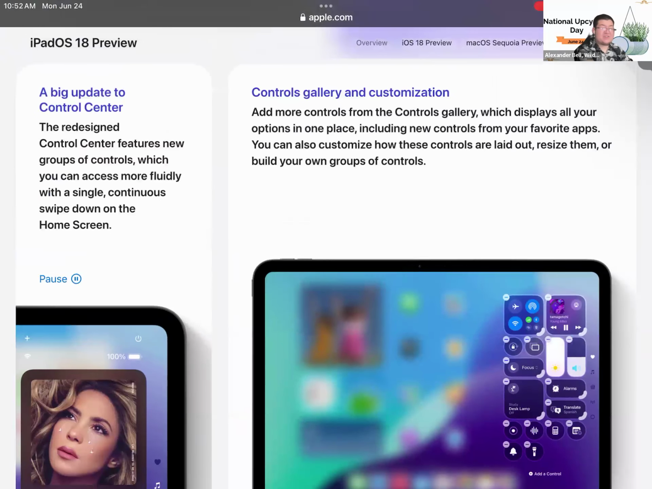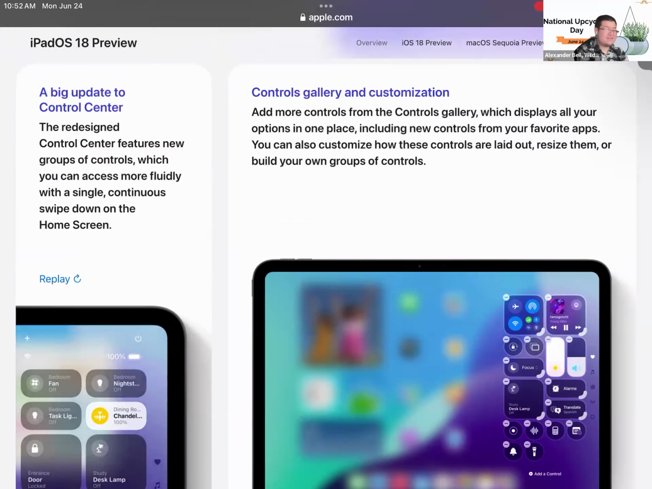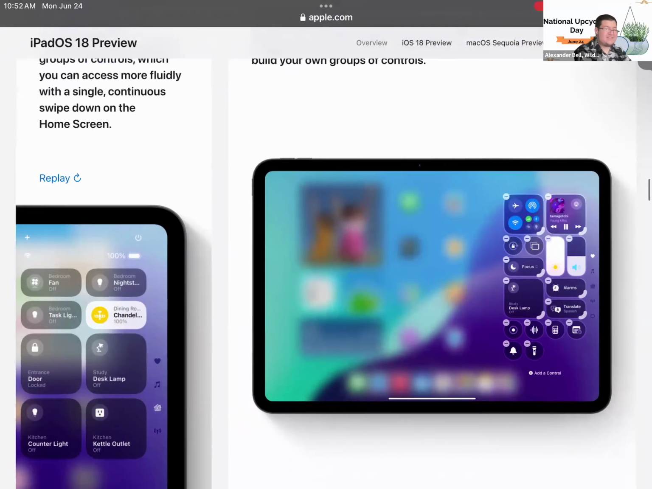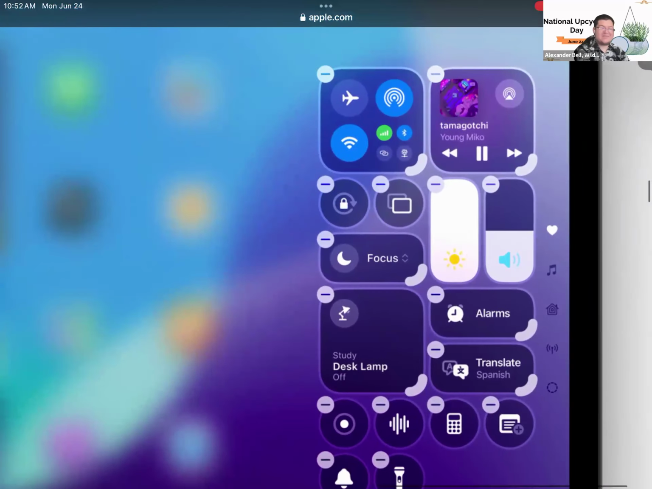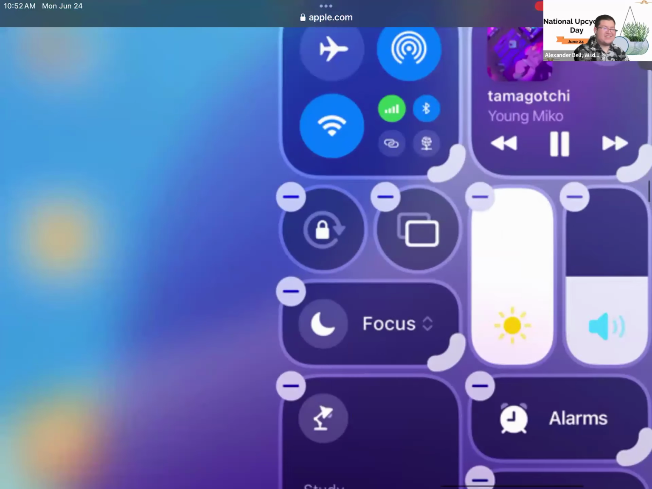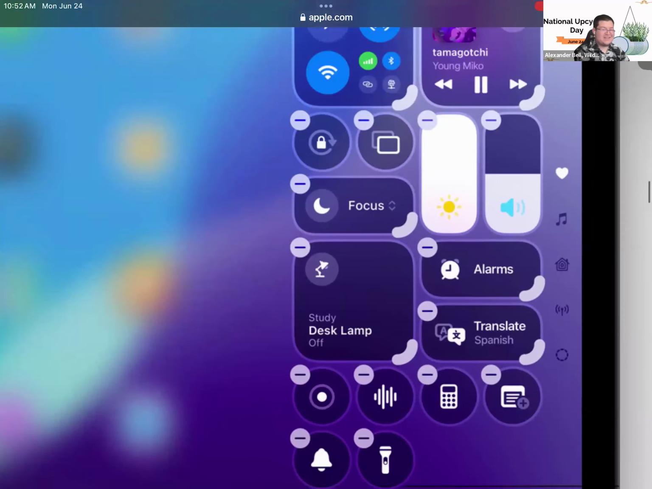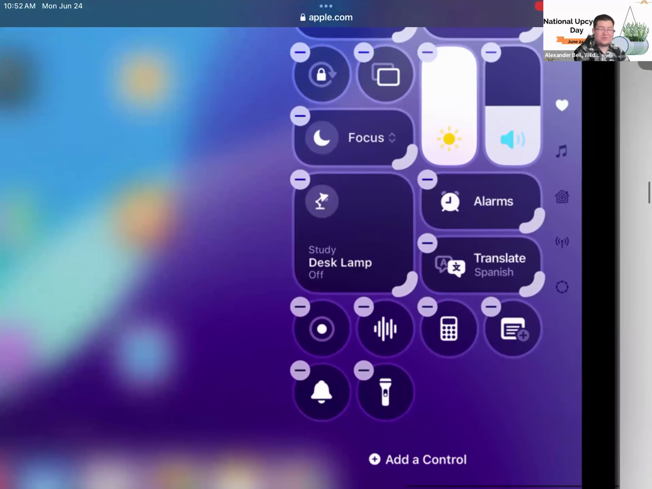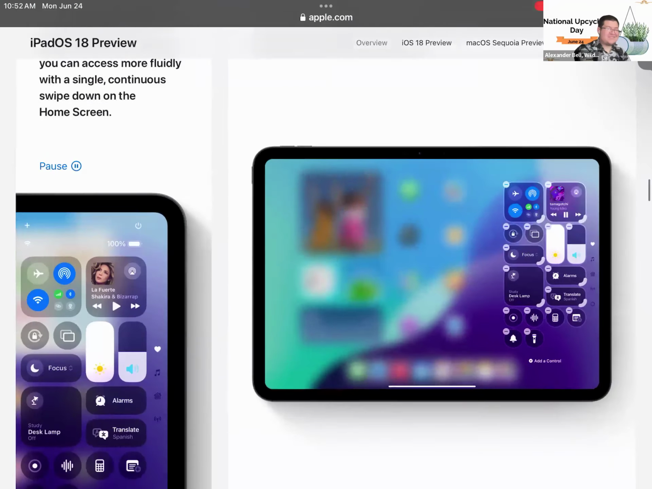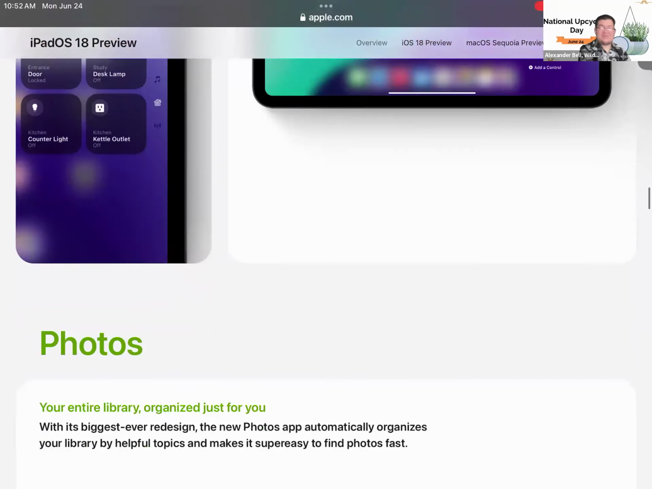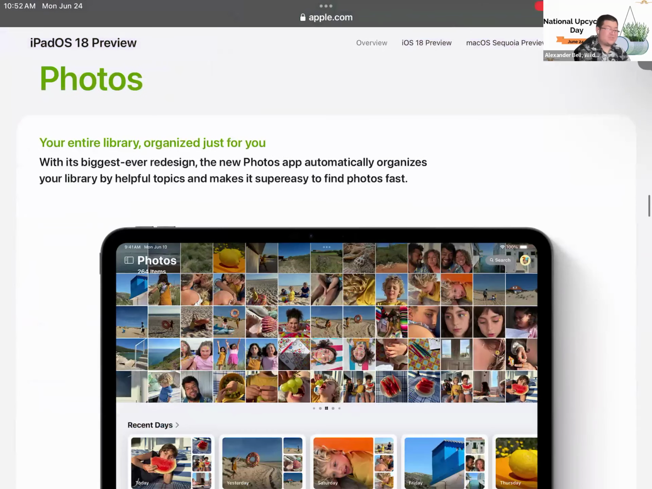You can add more controls from the controls gallery. So you can also customize how they're laid out. So look at that, it's just been updated. You see different sizes, different shapes, new controls, new ways to add controls, or on the sidebar as well. So that would be a lot of fun just to explore. So we have this available as well, just new customizations and features for the control center.